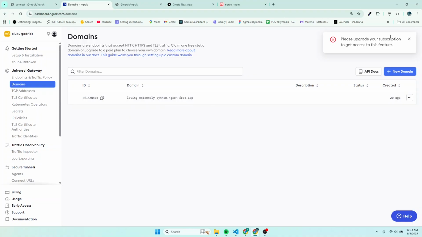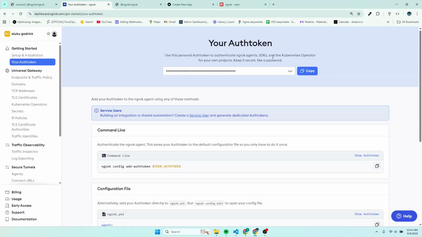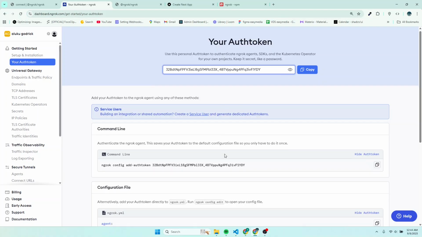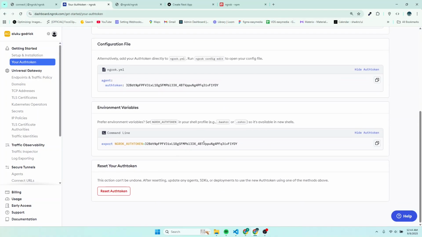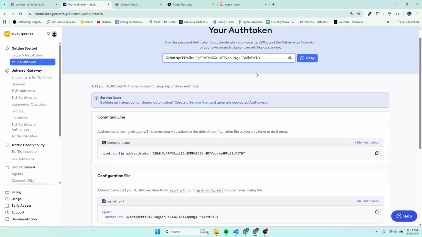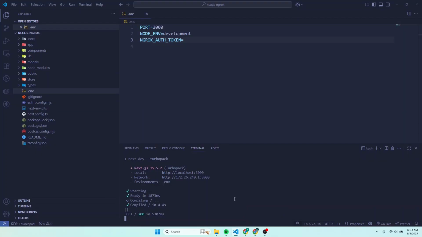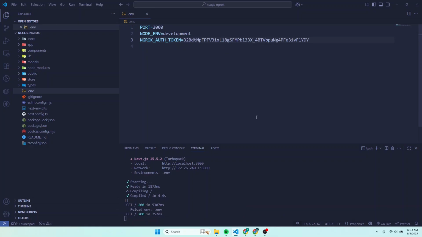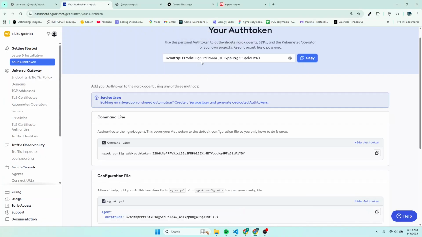But this is enough. Then apart from that, there is the authentication section. So if you click on your authentication, you'll be able to access your auth token. Let me reveal this because it's possible to reset the token. So after recording the video, I'm going to reset this for security purposes. So I'll go ahead and copy this and just add it to my environment variable, then save it. Then I'll follow the documentation just to set it up here.